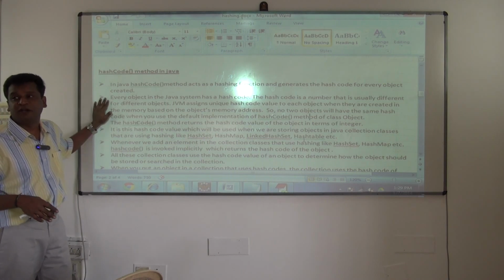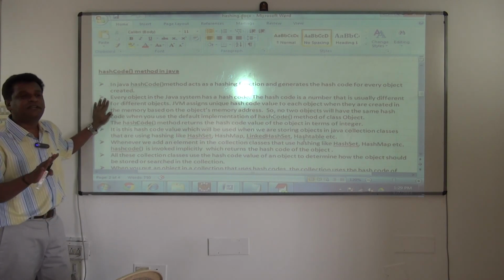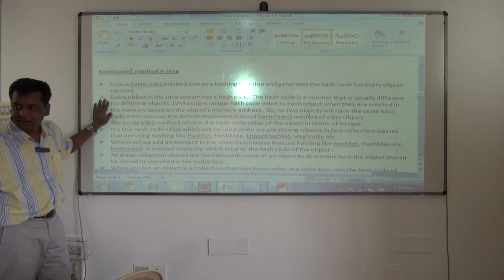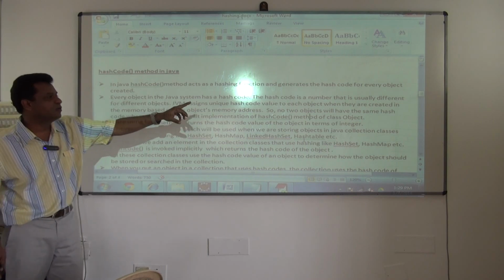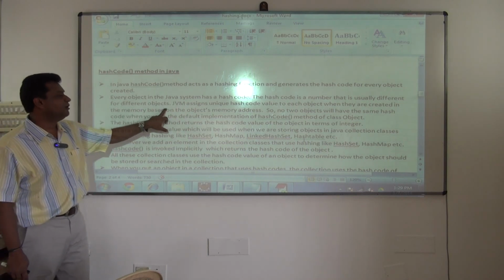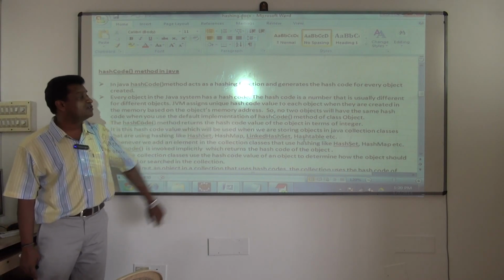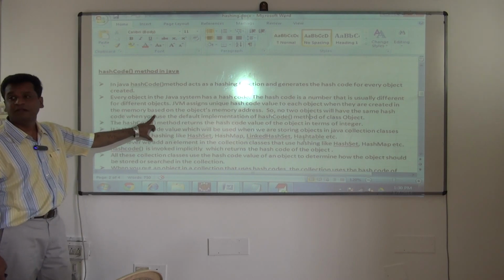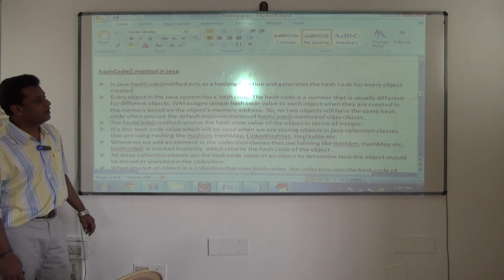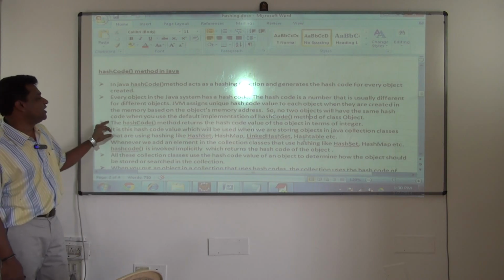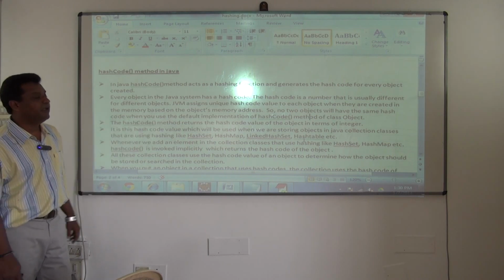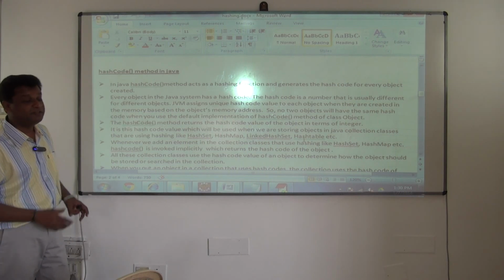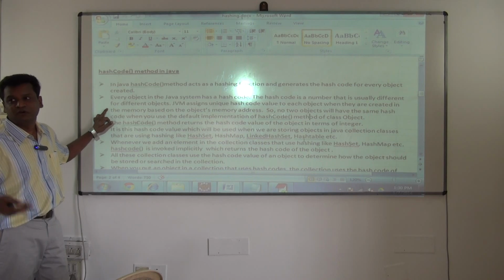But the default implementation is what? For every object, the hash code will be different, even though their values are the same. So that's what we are telling: the hash code is a number that is usually different for different objects. Usually. The JVM assigns a unique hash code value to each object when it is created in memory, based on the object's memory address. So no two objects will have the same hash code when you use the default implementation of the hashCode method of class Object. Never. If you use the default implementation, they will never be the same.